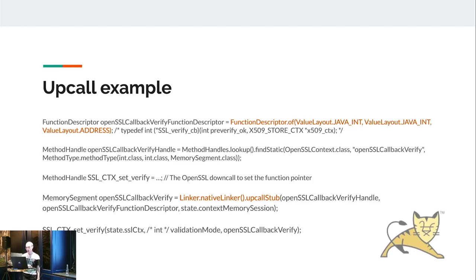And then when OpenSSL gets its own certificate and wants to check its validity, it will simply call that method with the right arguments. So that's really, really powerful, obviously, because the most complex thing in JNI was to handle the callbacks and things like that. So now it's very easy.